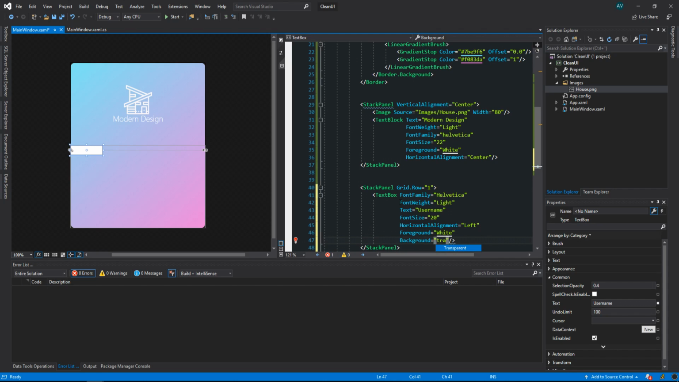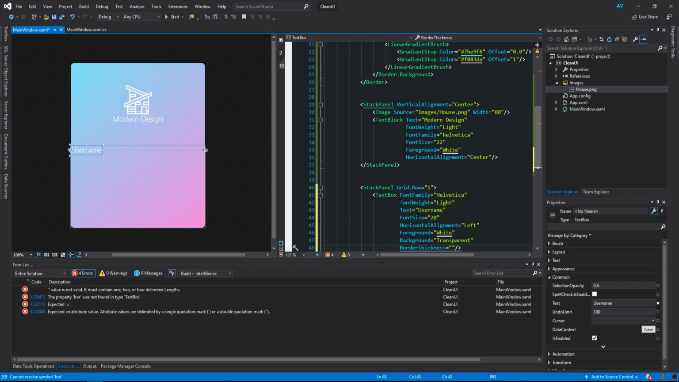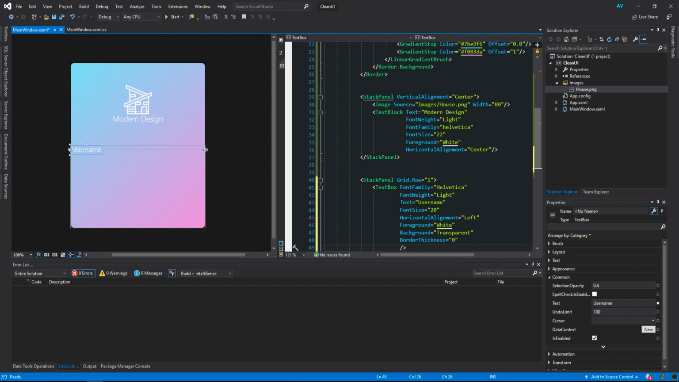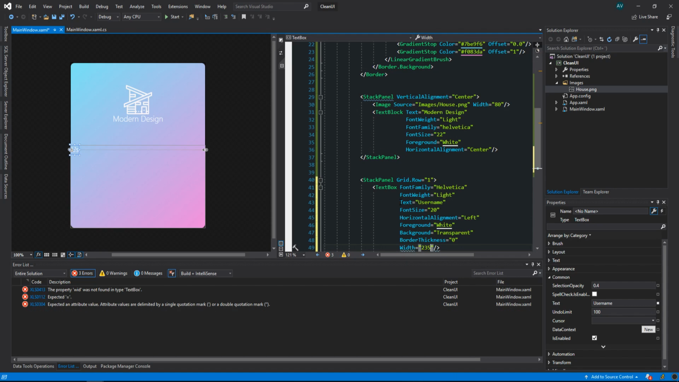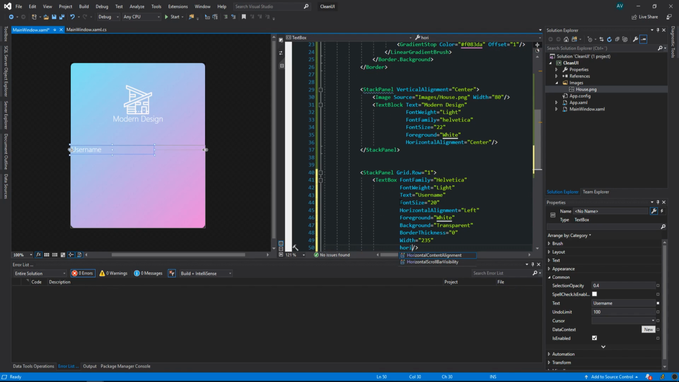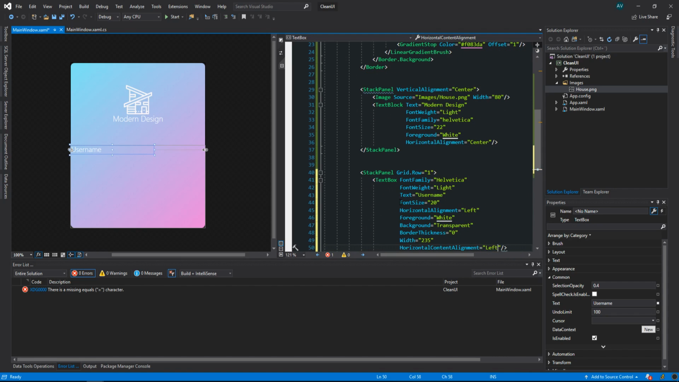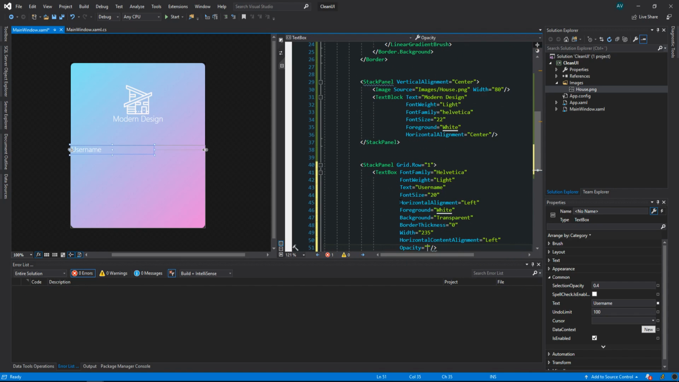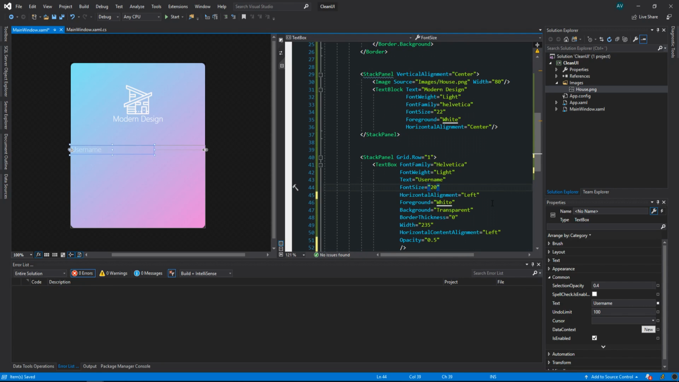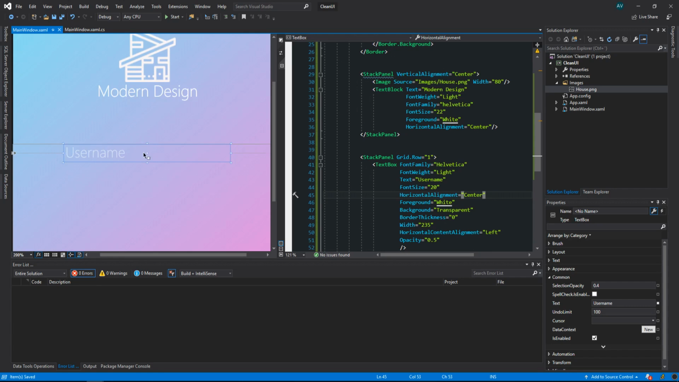Background transparent. Border thickness is going to be 0 because we don't want any ugly borders around it. The width is going to be, well, 235, I think. We can mess around with this later. The horizontal content alignment is also going to be left, and the opacity roughly 0.5. Let's actually, without using margins, we might have to use margins later, but let's use horizontal alignment center rather than left. That's going to look a bit better for now.